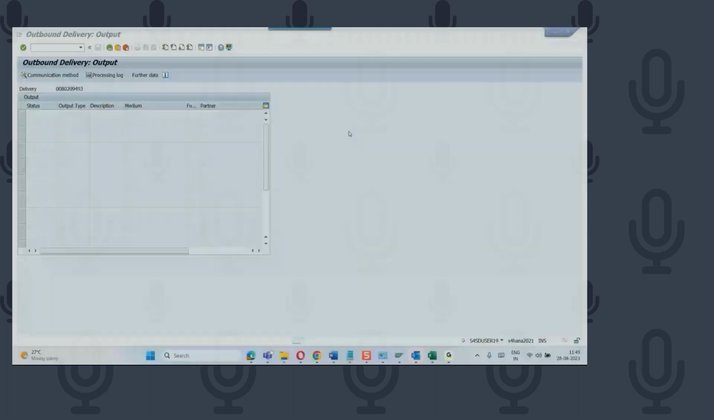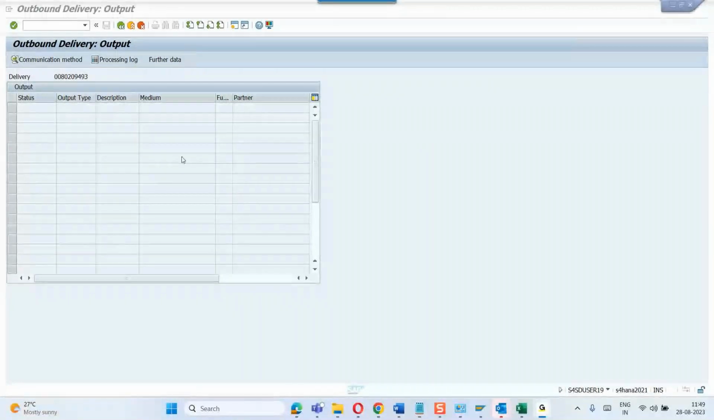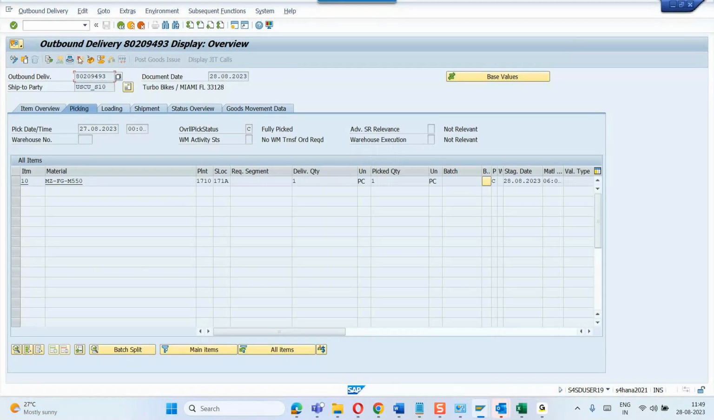I cannot see your SAP screen. Babu, I guess your screen is not presented now. Now yes, yeah.